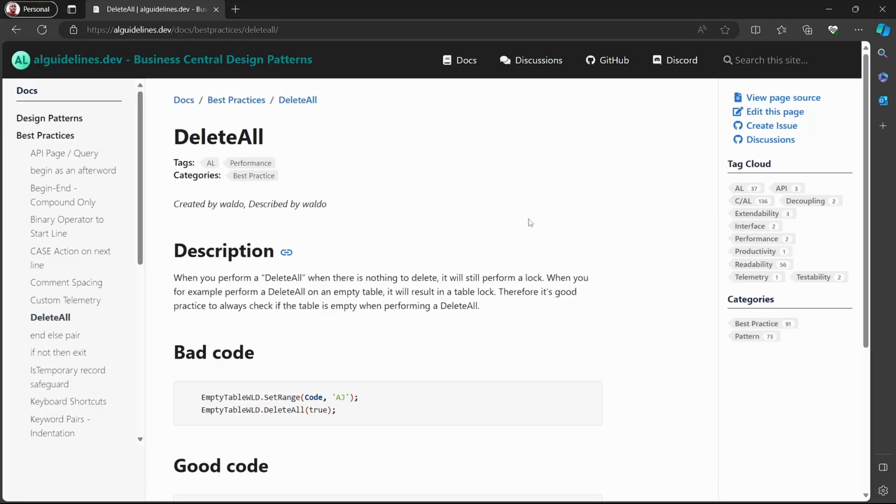Welcome to day 6 of 30 days of AL, and today we are going to look at DeleteAll, which was created by Waldo, which is part of AL best practices.